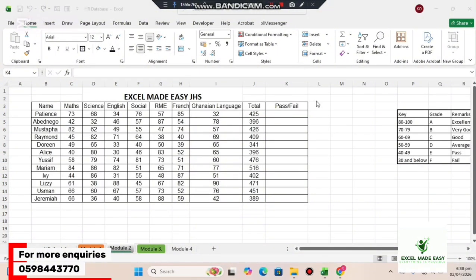Now, the next logical function we'll be talking about is the AND function. After AND, then we'll move to the OR function. So what's the AND function? Now, the AND function checks if all the conditions are true. If all the conditions are true, it gives you true. If even one condition is false, it gives you false. So let's imagine I give 3 conditions, and 2 conditions is true and 1 condition is false. It will return false. But it will only return true if all the conditions are true.